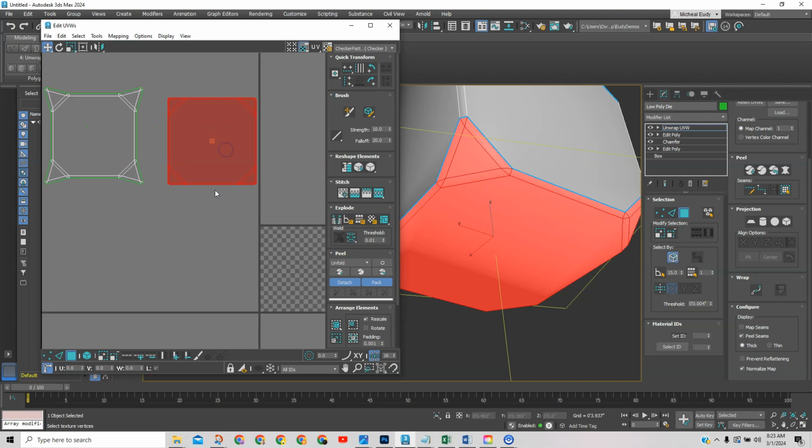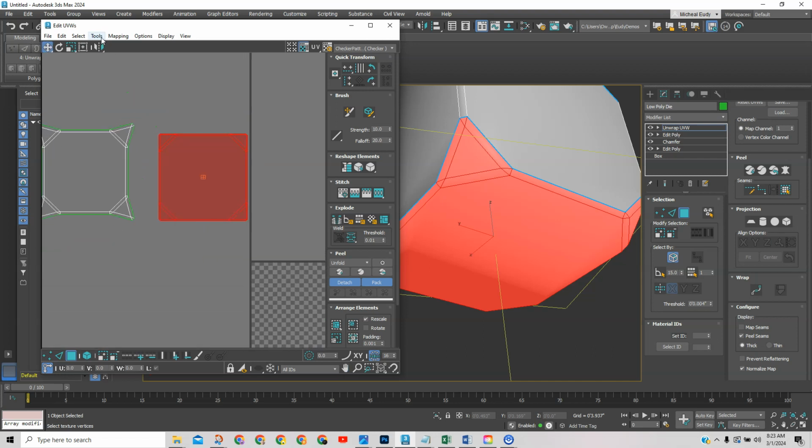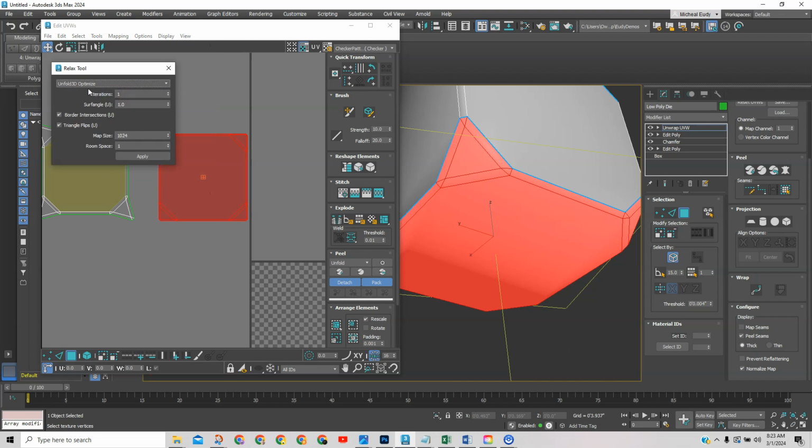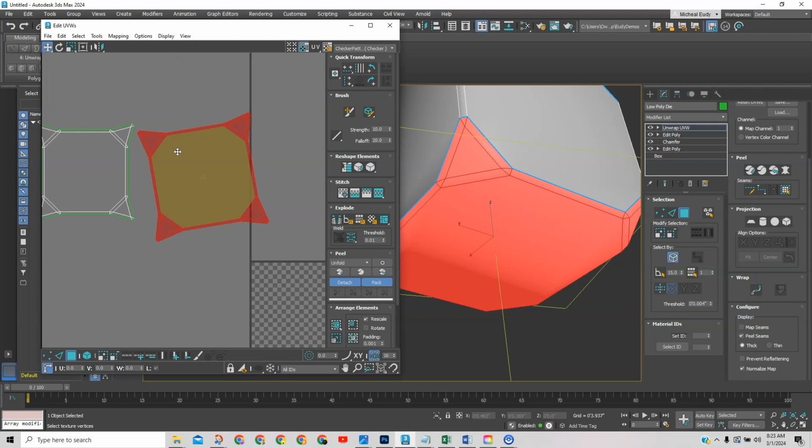Let's try this again. There's several ways that you can flatten these out. Let's try that again. It's kind of weird. This is a new utility that's in here. Okay, there it went. Not sure. Let me show you some different ways though. Another one is this one, Relax by Polygon Angles. And you have to run it a couple of times. And there it goes. So that's another way.